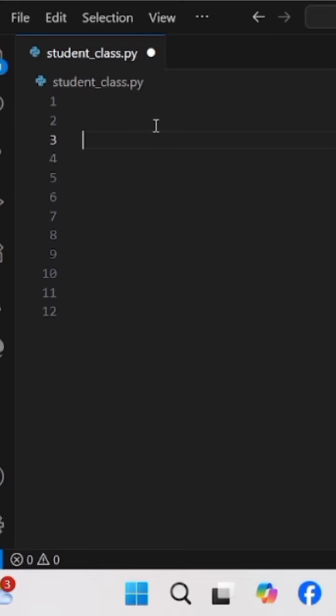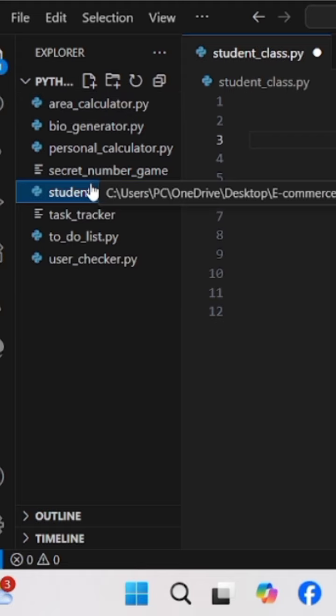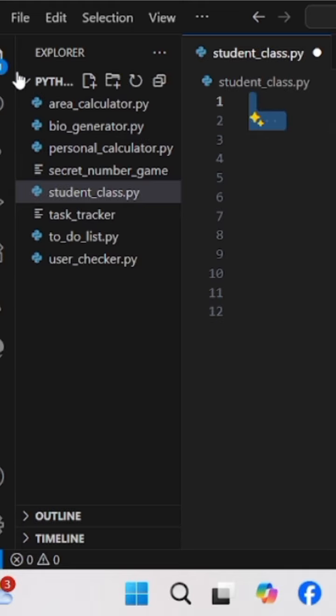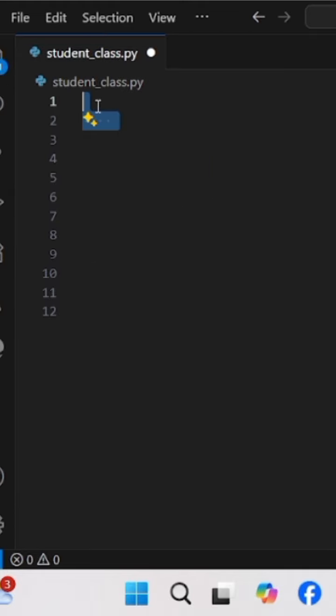Yeah, let me show you how it works. So I just came here, I created a file in my Python projects. It's called student class, and that's what we are working with today. So in this case, the first step, I started building a class called the student.